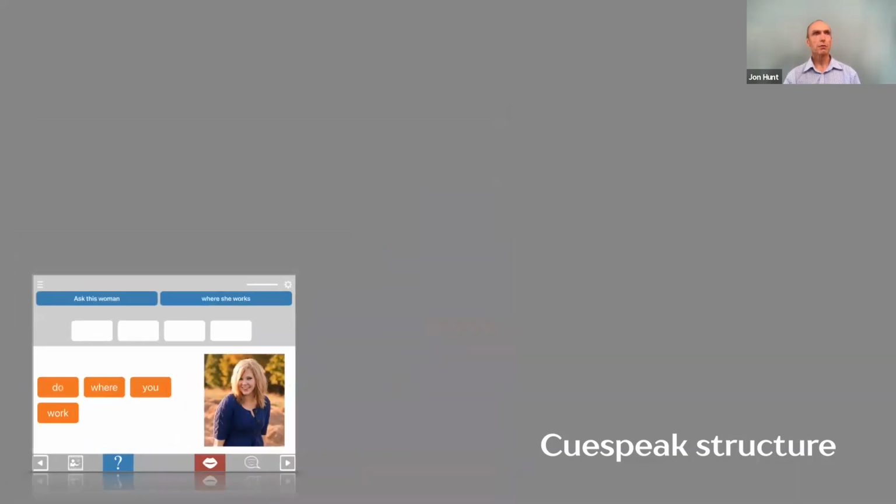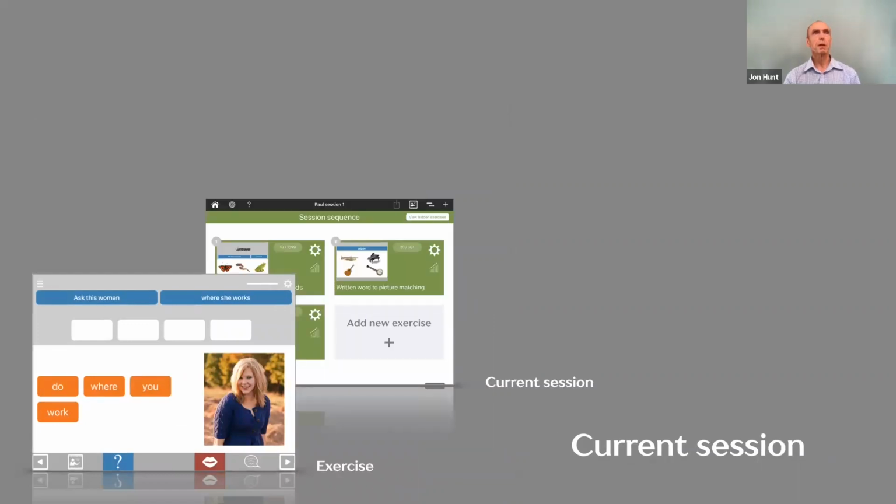The exercises are drawn from a session. This second screen behind with the green cards is a session, and each of those green cards represents an exercise, like the one in the front. You can tap any of those green cards to run that particular exercise. But equally, you can run the whole of that session by touching the play button on the home screen, and we'll have a look at that in a second.